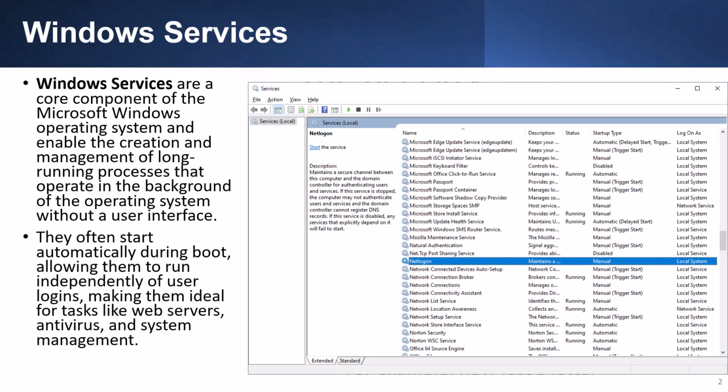Windows services are a core component of the Microsoft Windows operating system and enable the creation and management of long-running processes that operate in the background of the operating system without a user interface. They often start automatically during boot, allowing them to run independently of user logins, making them ideal for tasks like web servers, antivirus, and system management.